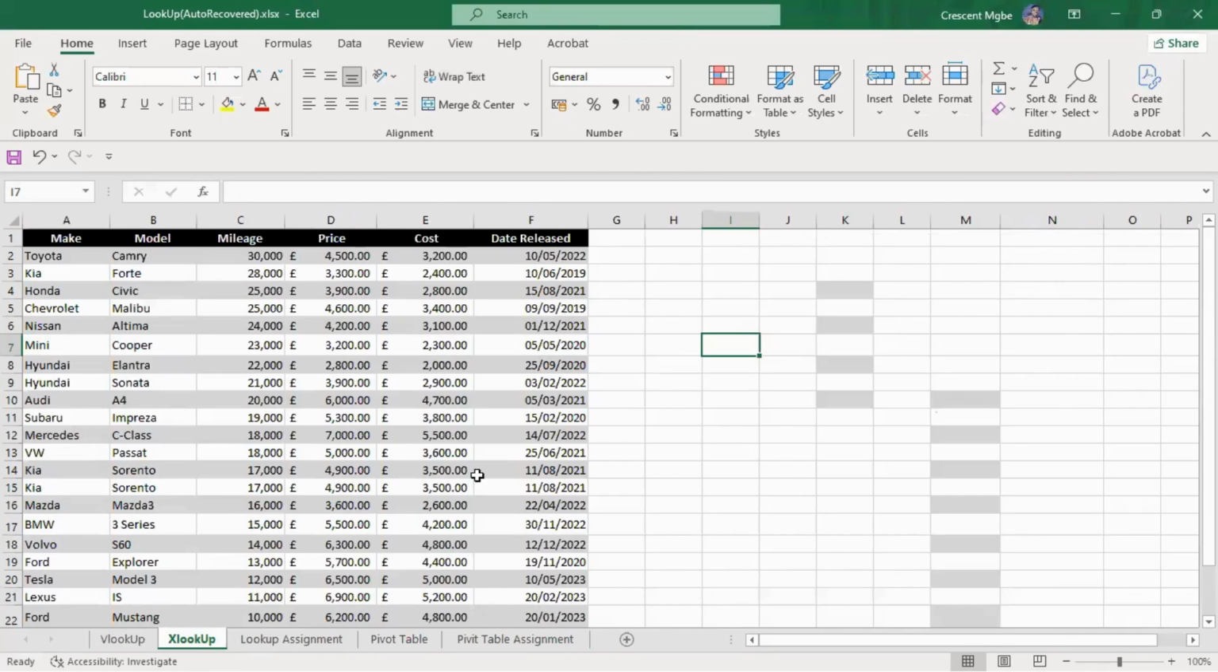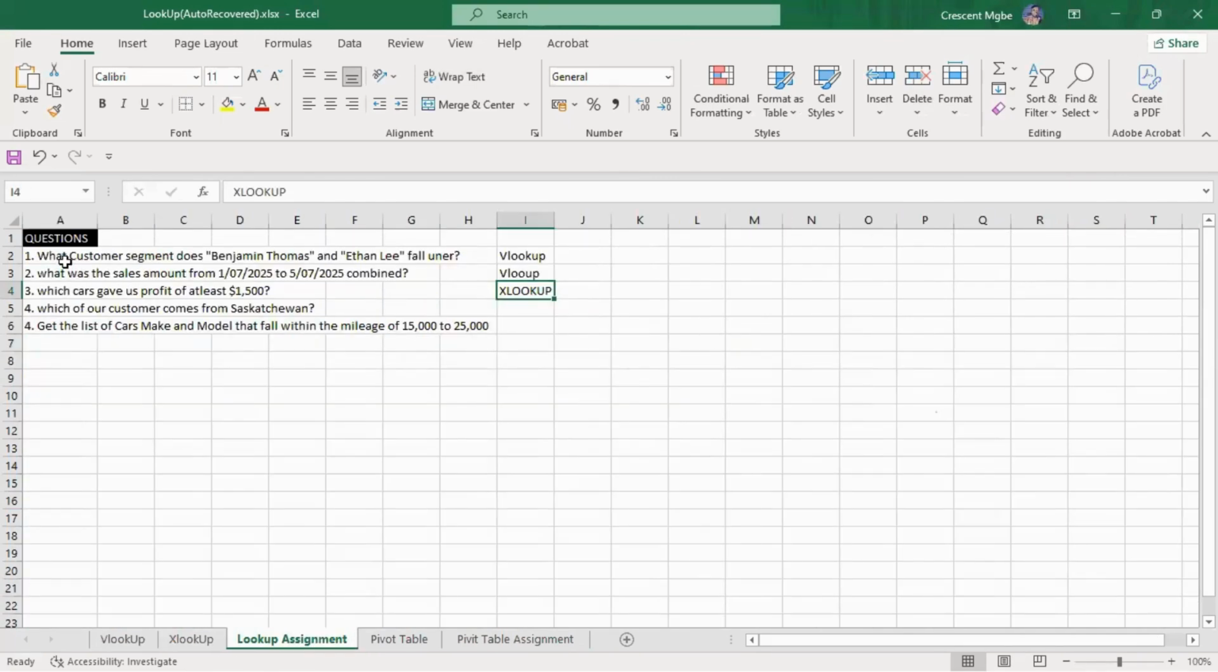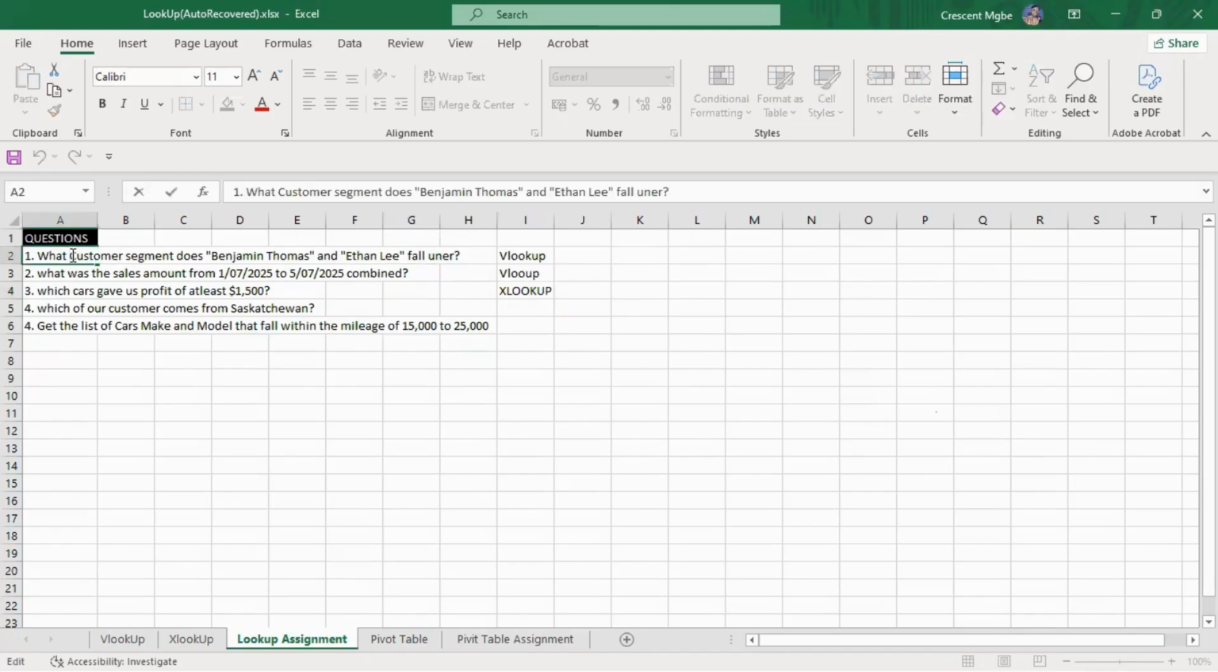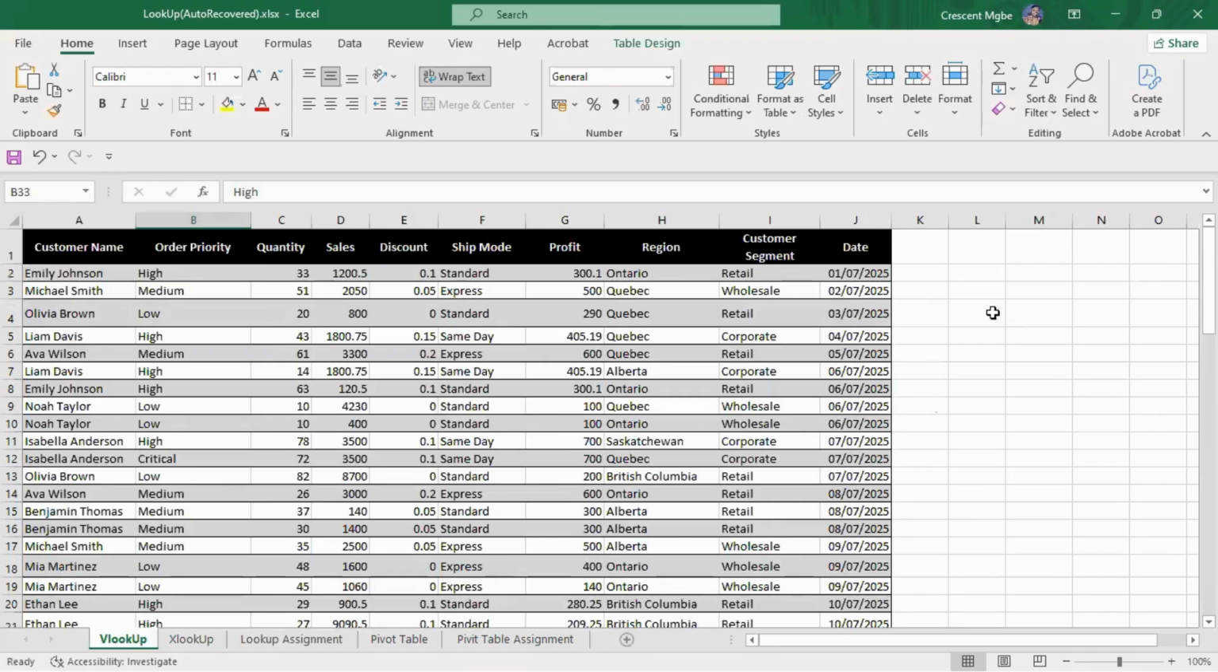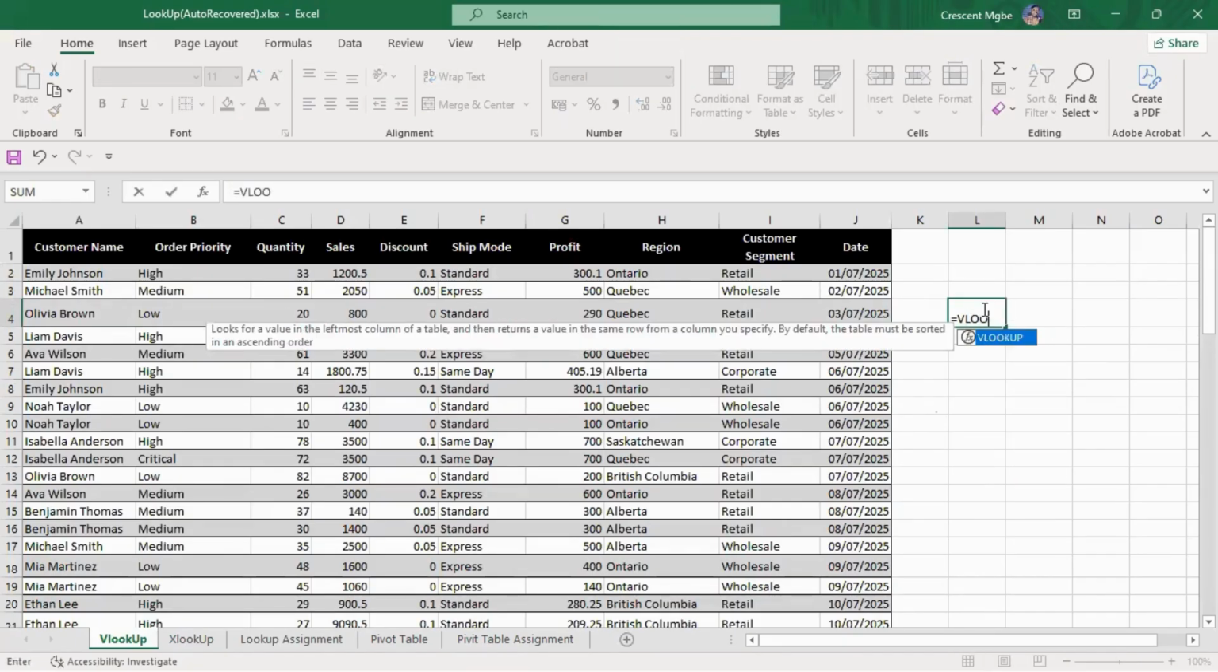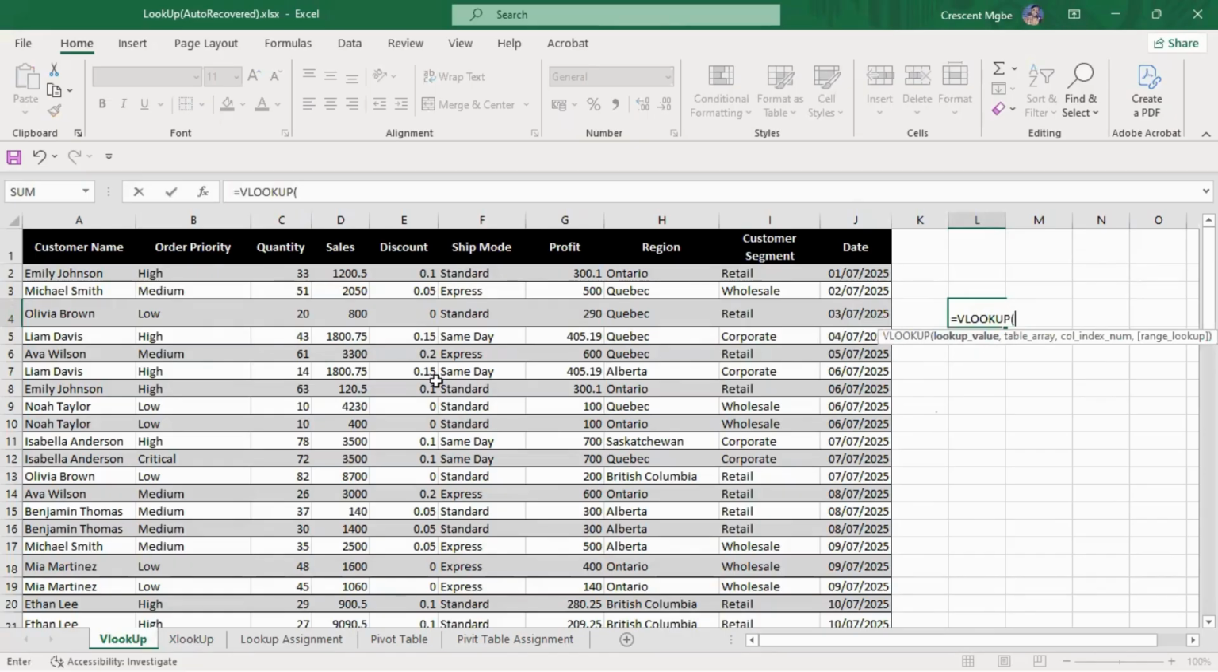So let's solve it. The first one says, what customer segment does Benjamin Thomas and Ethan Lee fall under? Fall under. Okay, so we are looking for Benjamin Thomas and Ethan Lee. So we are going to say equals VLOOKUP. The lookup value that we are looking for is, we can just write the name before starting just to make it easy for us.